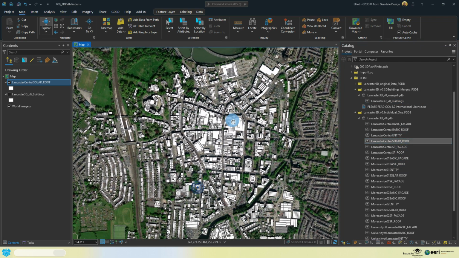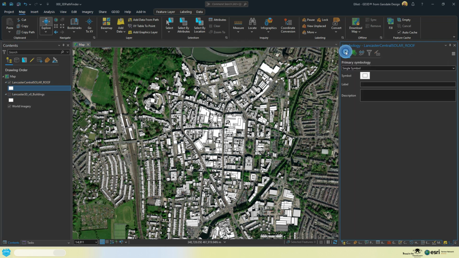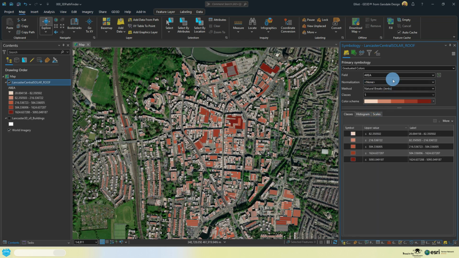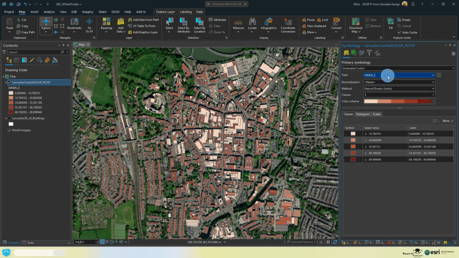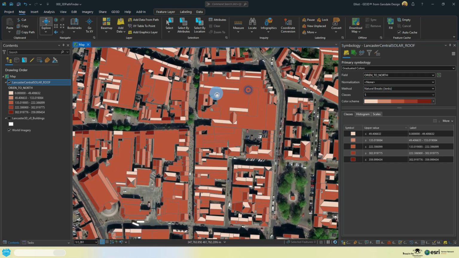Now drag and drop a solar roof layer. This has some interesting attributes that we can symbolise the geometry by. You can see here I'm using the orientation to north attribute, but there are other attributes to look at as well. I recommend you experiment with them and see what works for your narrative.